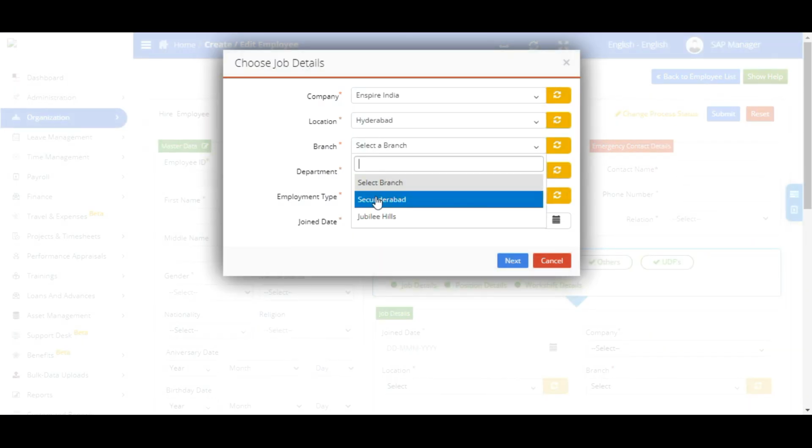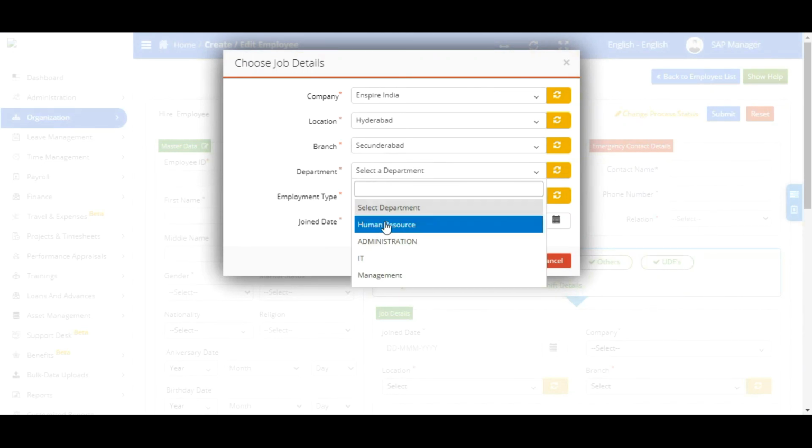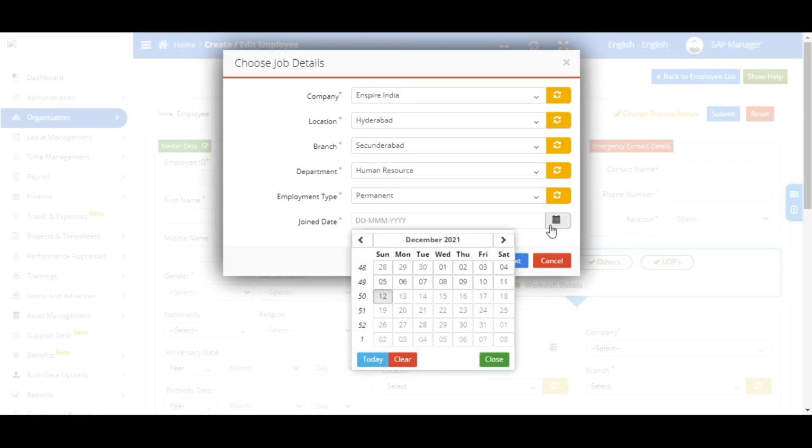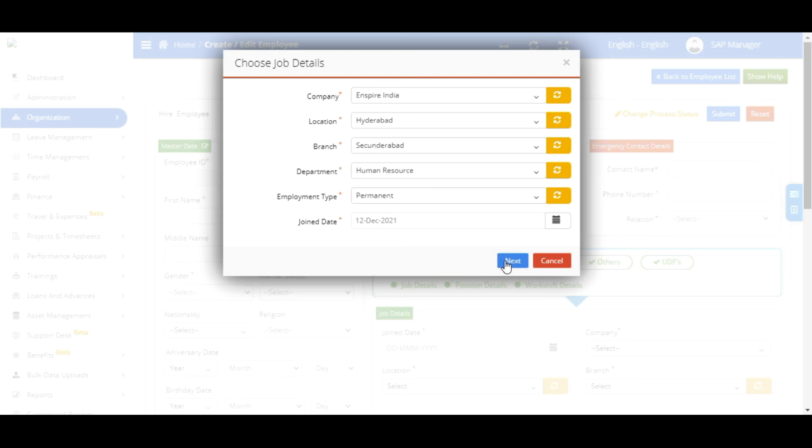branch, department, employment type and select the date of join. Click on Next.